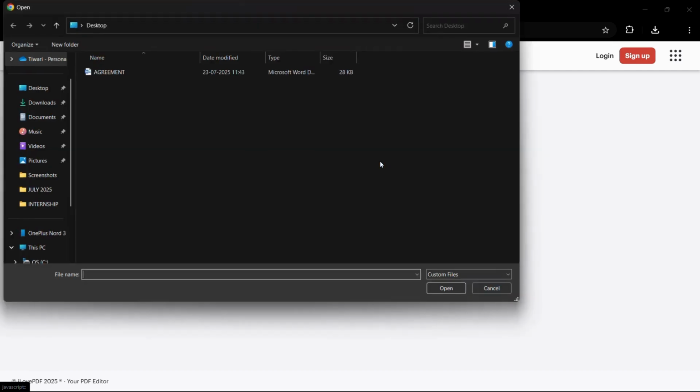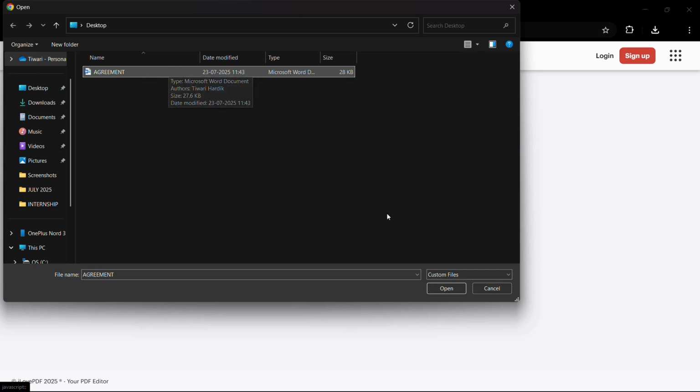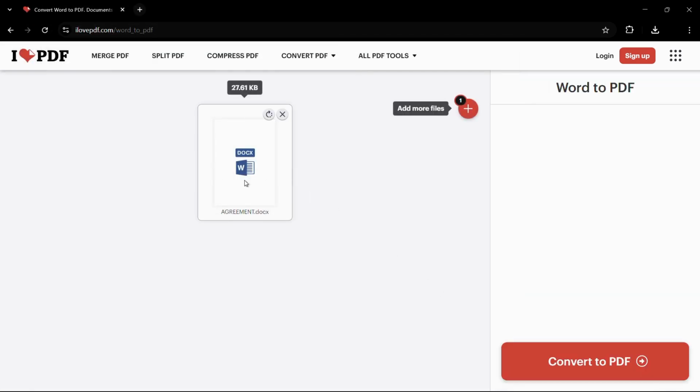So click here and it will open the file manager. Let's say I want this Word file, as you can see here, to be converted into a PDF. So simply select the file, or you can also select multiple files as well, and then click onto this open button. Once you do this, you can see that the Word file has been successfully loaded into the website interface. Then you need to click onto this convert to PDF button.